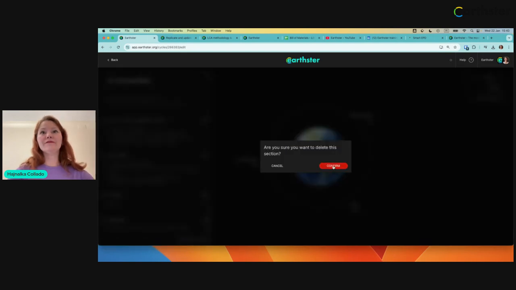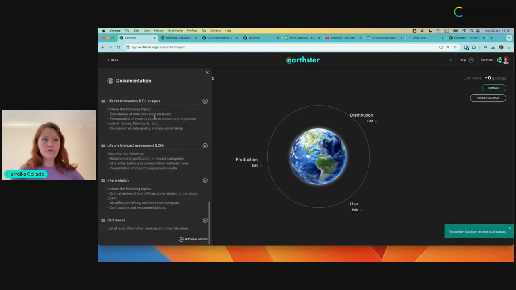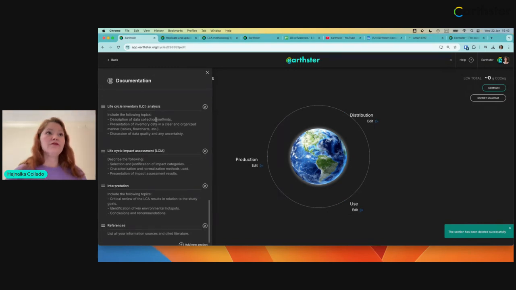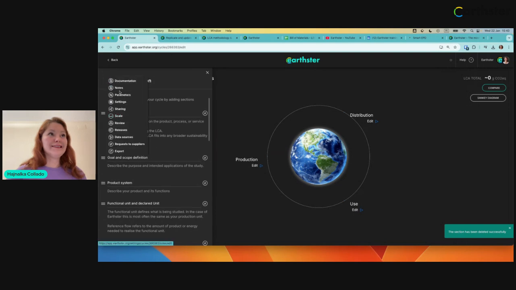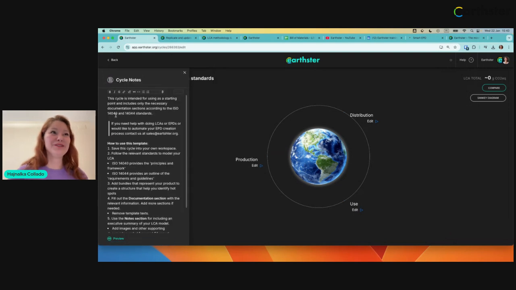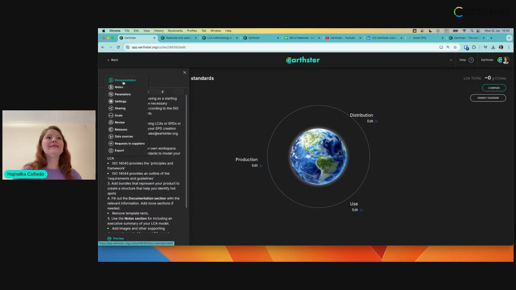This template will give you already the sections you need to create an ISO report. Which one is it? I never remember the numbers. 14044 and the 14040, the generic one. And the 44 is the one that specifies what you actually have to do. As you can see here, the principles and the requirements and guidelines for the reporting purposes. And this is what it is.